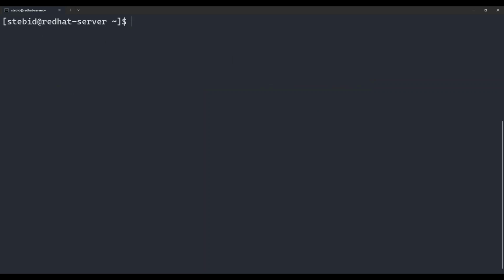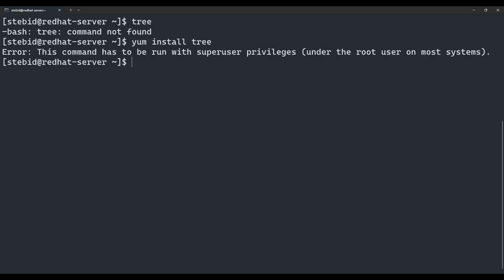So I know I need Tree because I wrote Tree and it's not working. I'm going to go ahead and install it. I'll do yum, or you can do DNF, yum install Tree, and I hit enter. Now, here again, it says this command has to be run with super privileges under the root user on most systems. So I'm going to switch to the root user. Sudo su, and I'm the root user with my password.